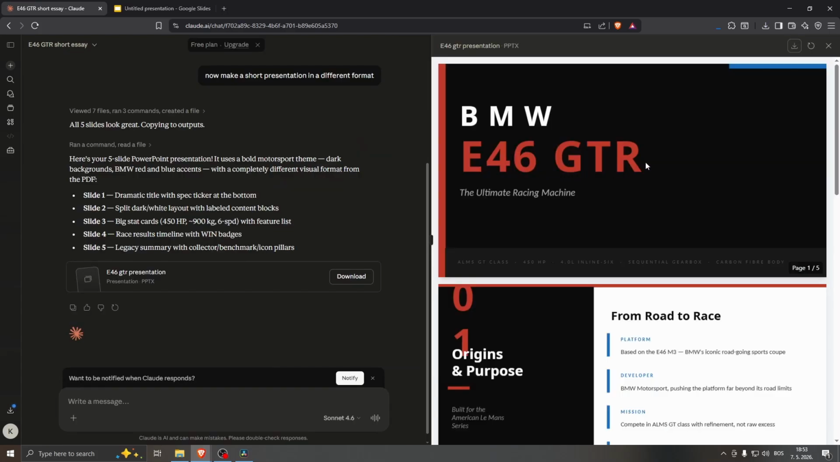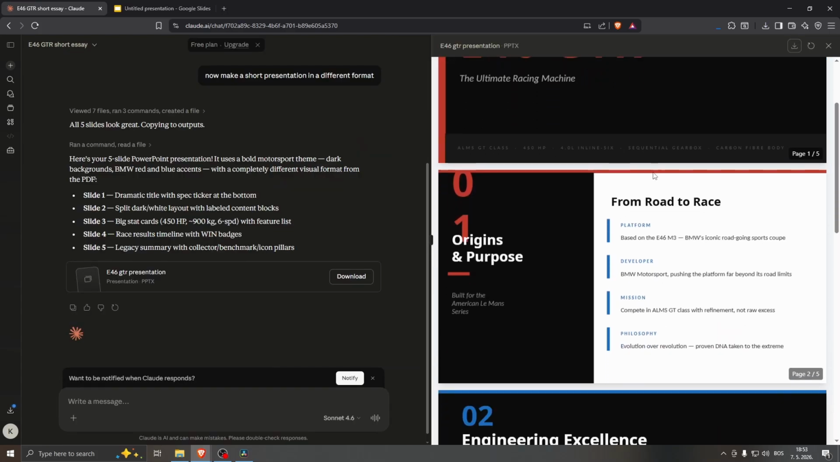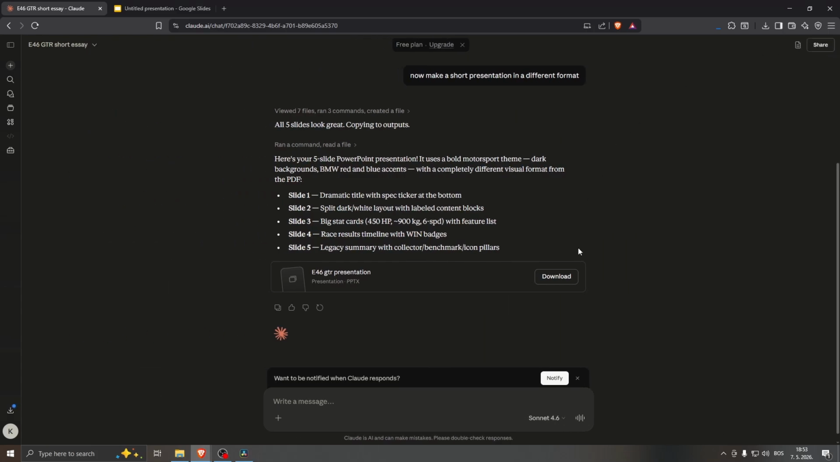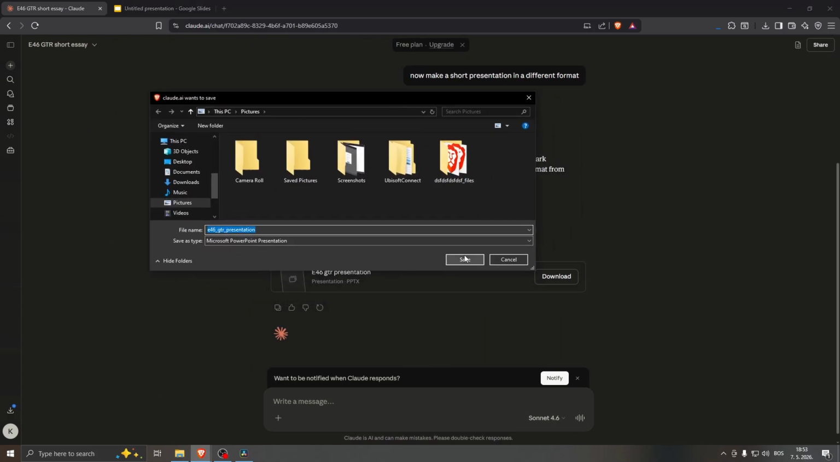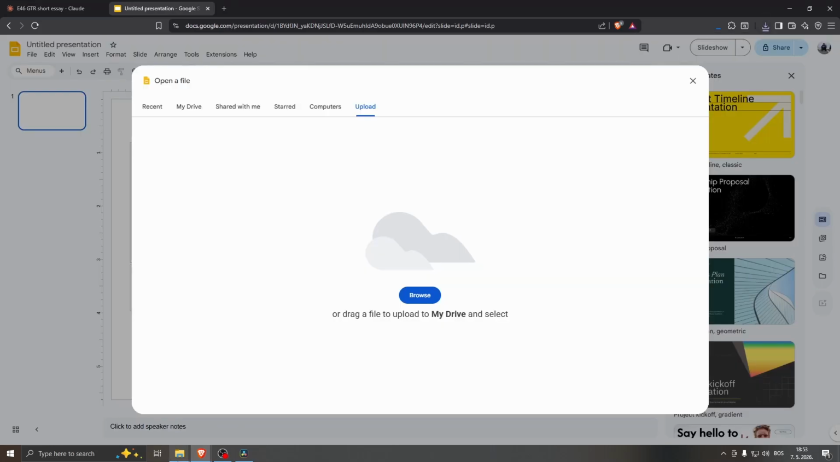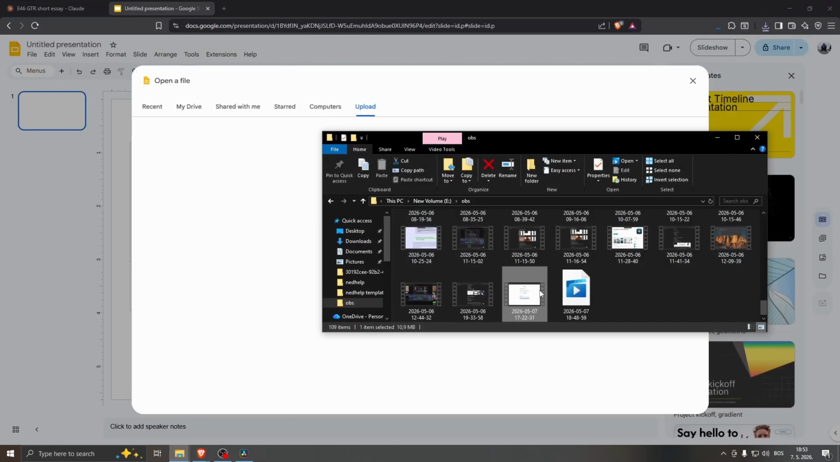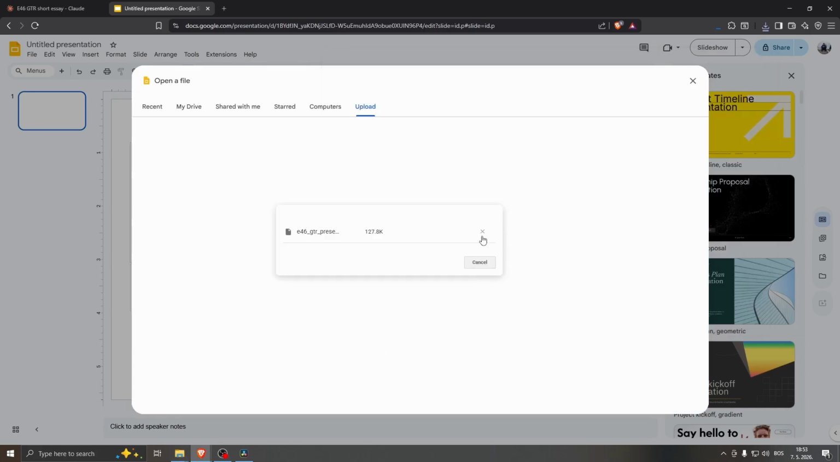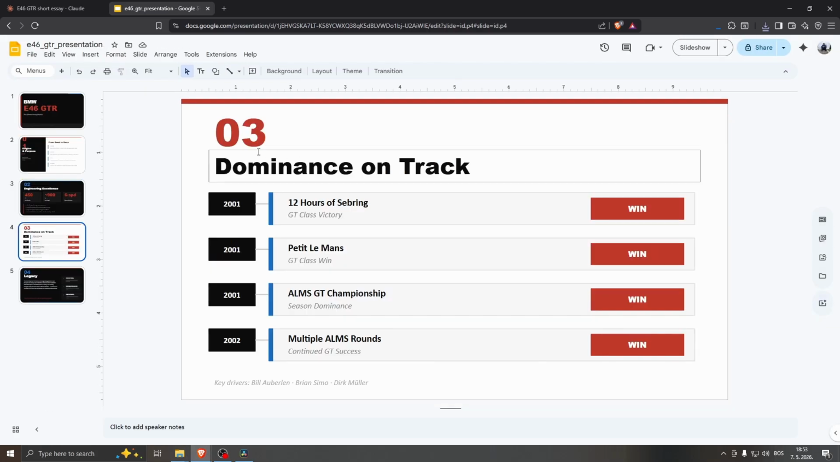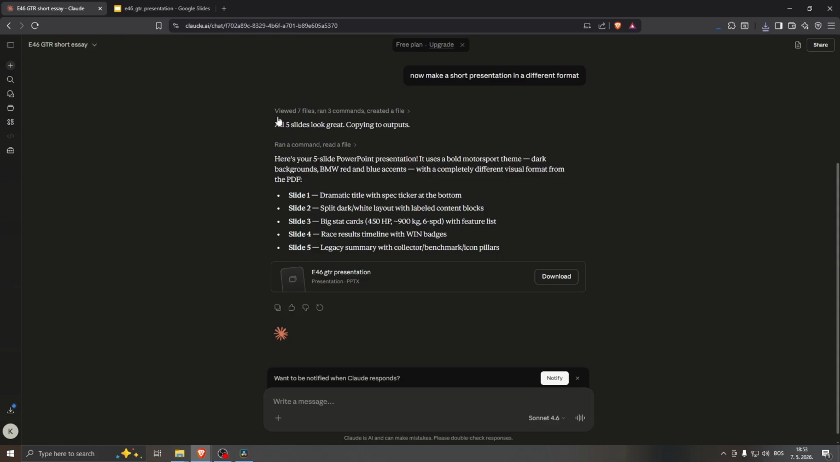Now, as you can see, it has like a preview window so you can see the presentation, but we just want to download this. By clicking the download button, let's save. Let's just upload this to see if it can transfer over to Google Slides. And there you go. That's how to download files from Claude AI.